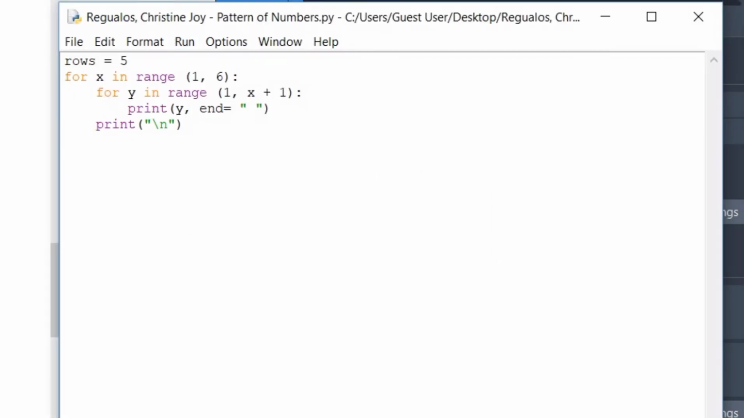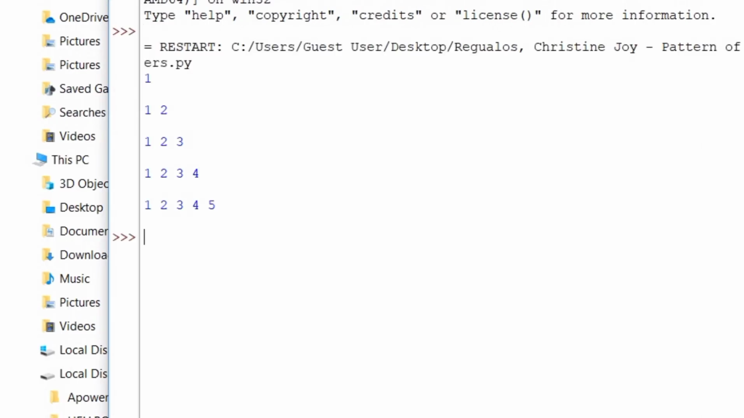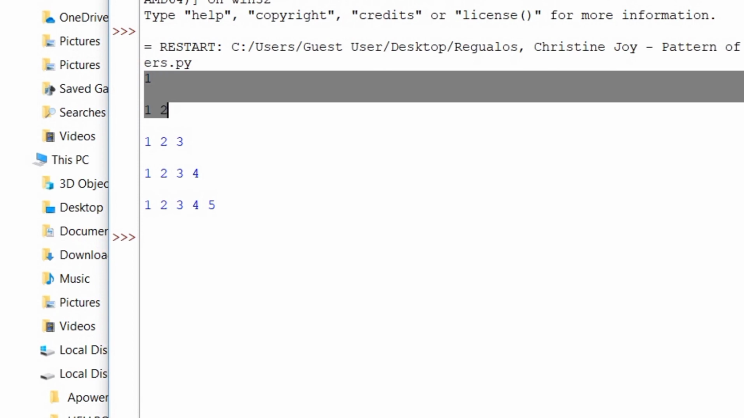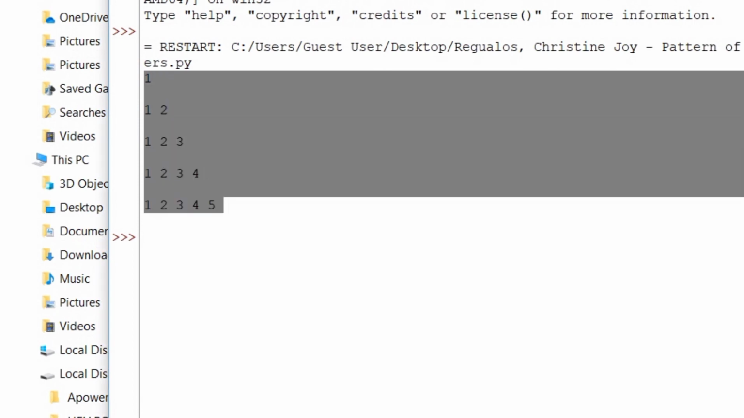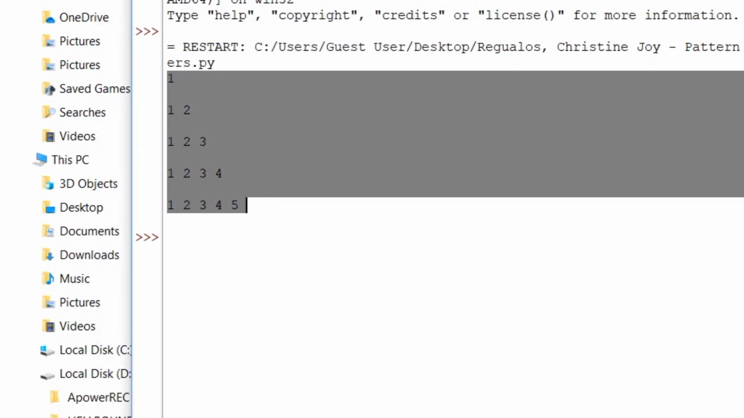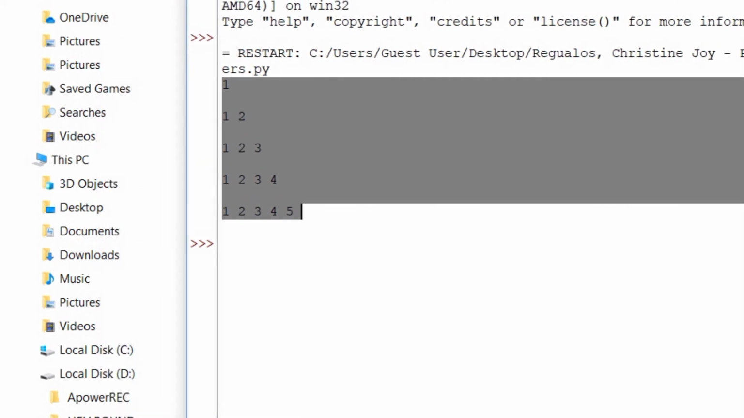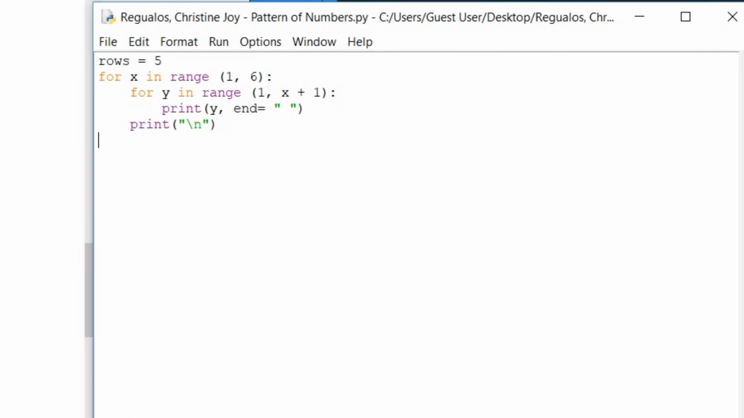Let's try to run it. Okay, so as you can see, it printed the pattern correctly.